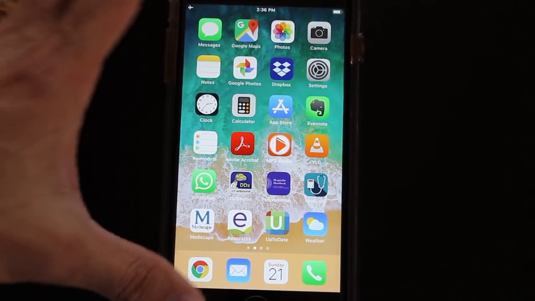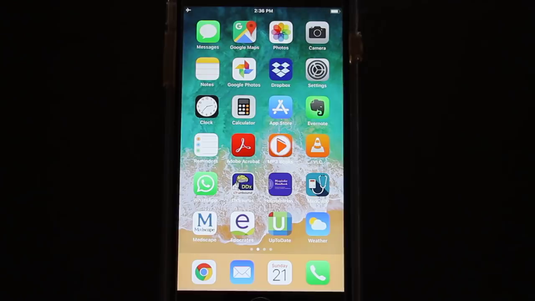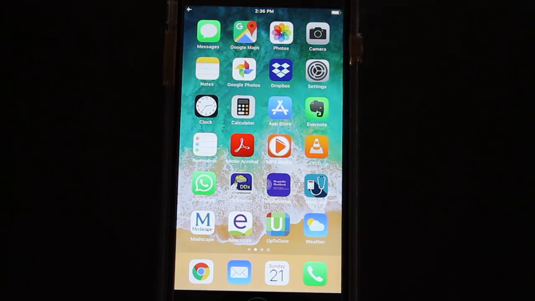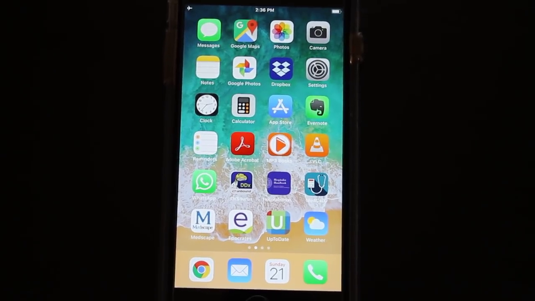Basic things, obviously Google Maps, can't live without it, to get around. Dropbox, I just have a lot of files on there, and it works very well. So now let's get into some of the medical things I use and why I do it.